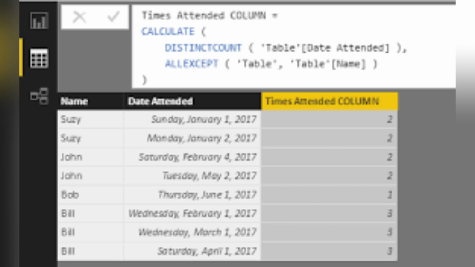For example, if you have a sales dataset, you can quickly see how many unique products were sold or how many unique customers made purchases over a period of time.